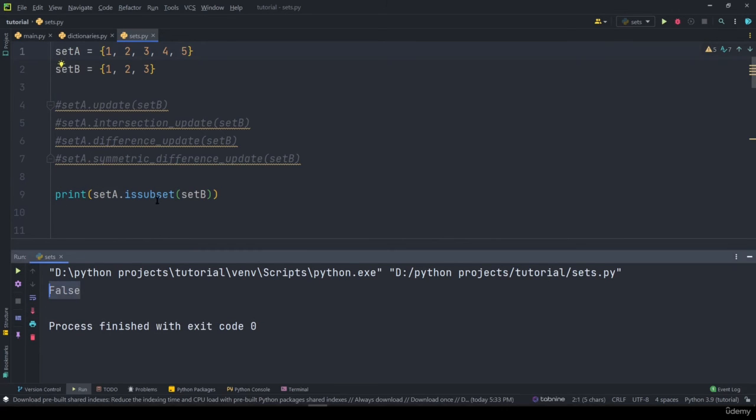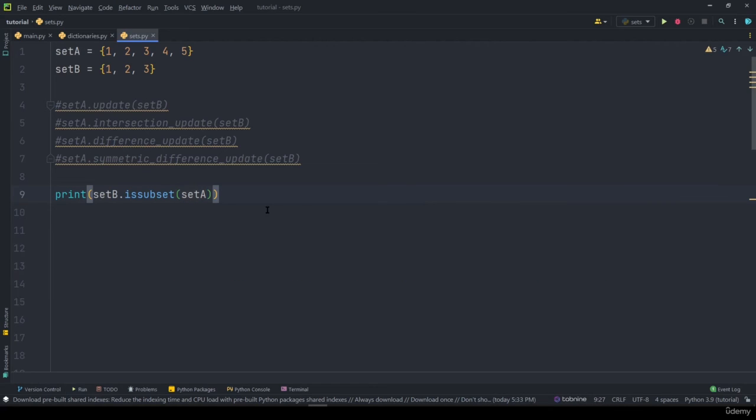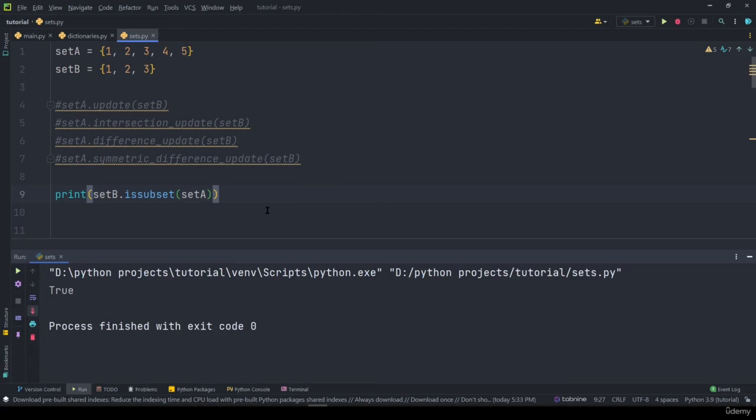What it basically means is set B should contain all the elements from set A. Here we have 1 2 3, but we don't have 4 and 5. That is why it is getting false here. If I replace this with set B and set A here, this time we are getting true. If I run this program, I'm getting true here.